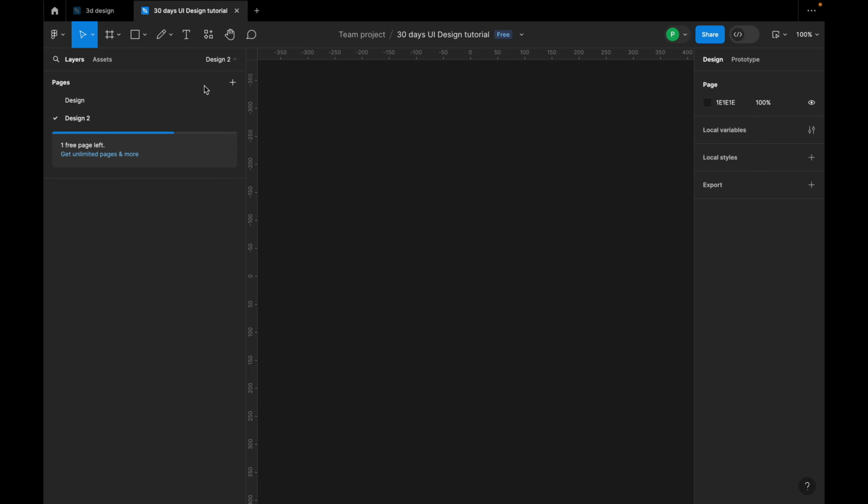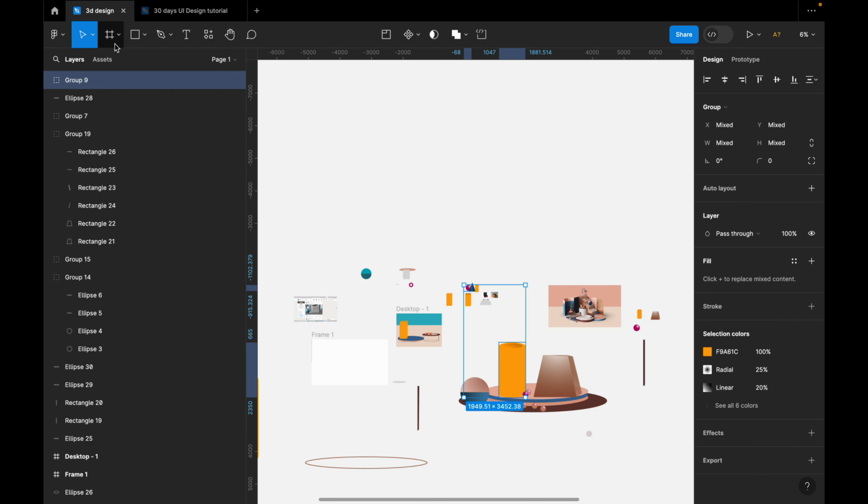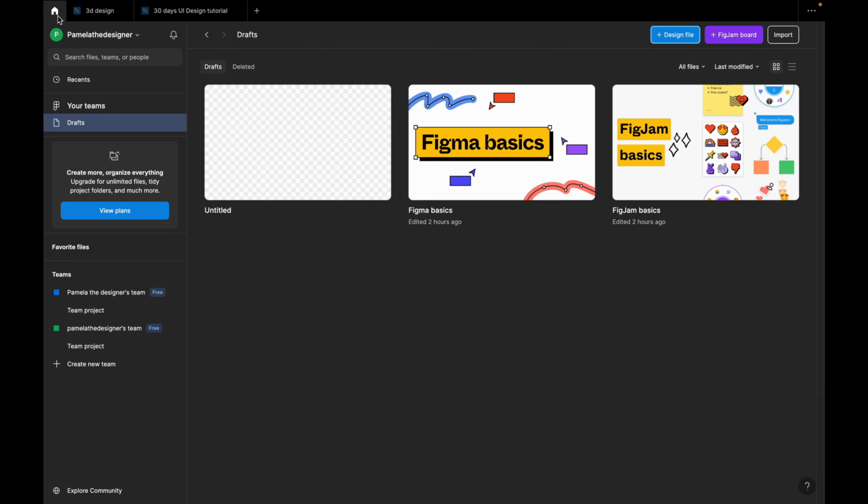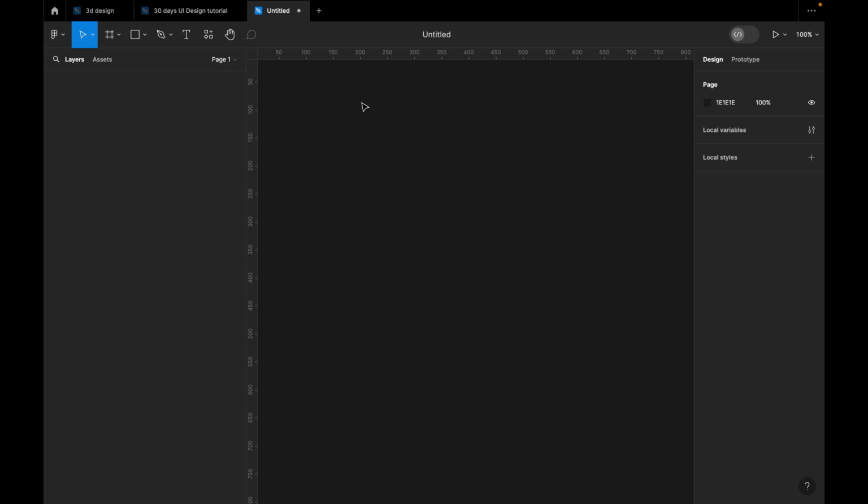So on this free version, you can create as many as 3 pages. For teams, when you are working in your team project file, it's different. If you're working on the free version, for instance, I'm going to go to this home tab, go to draft and click on design file. When you come to design file here, you can have as many pages as you like. Just keep adding pages.